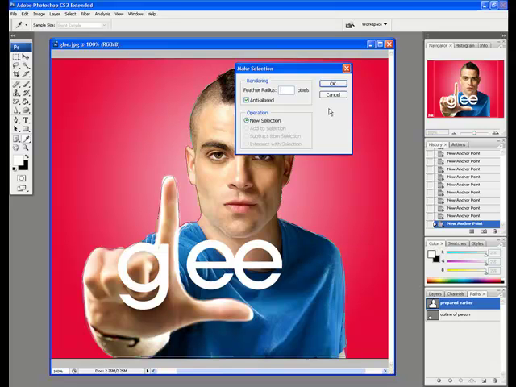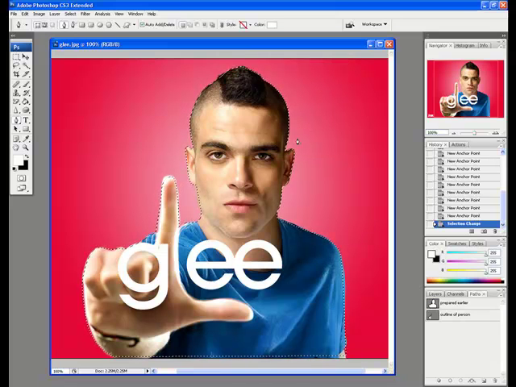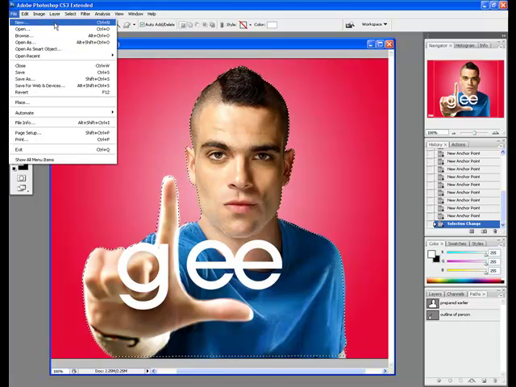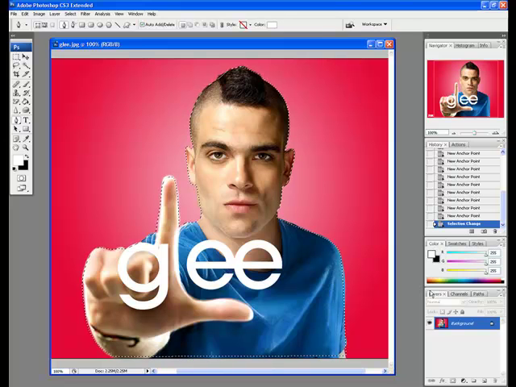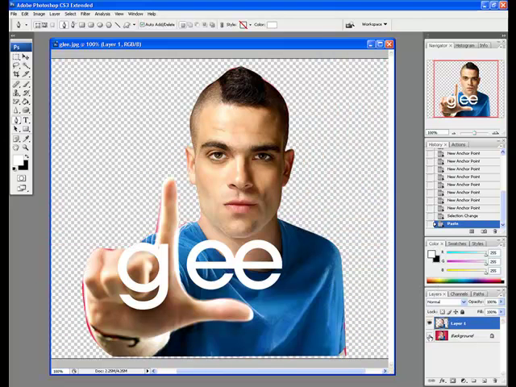So if we keep this at 0, then click OK, I'll copy that and I will paste onto a new layer, and you can see that the outline is very sharp and rigid.